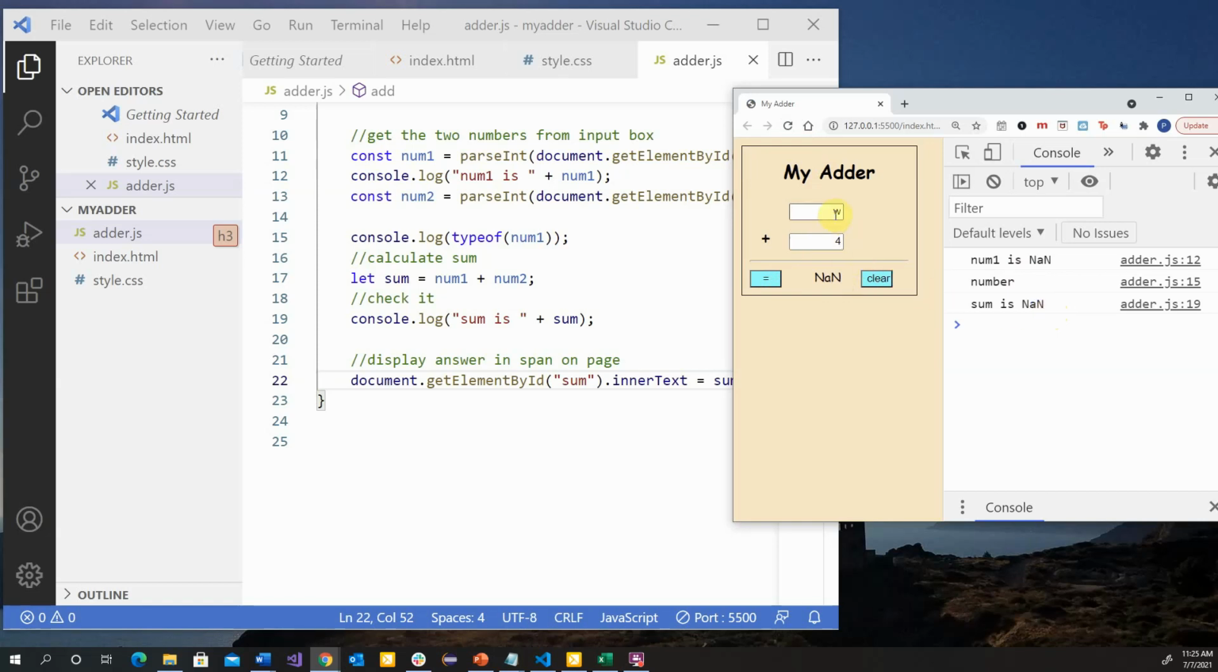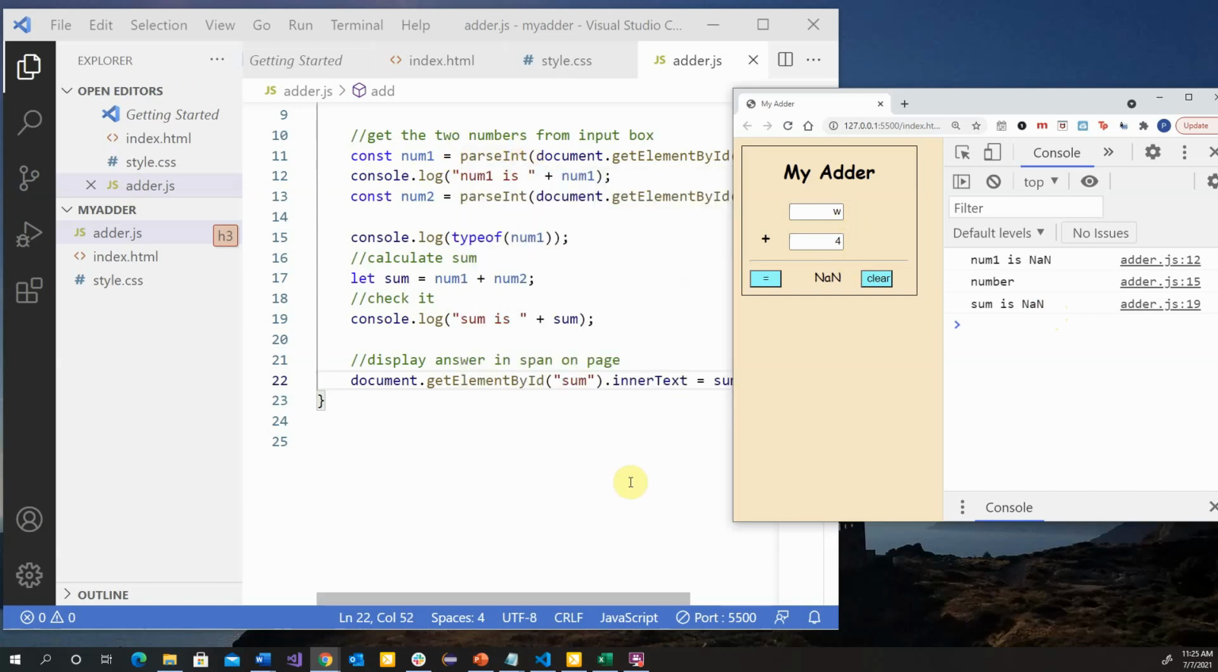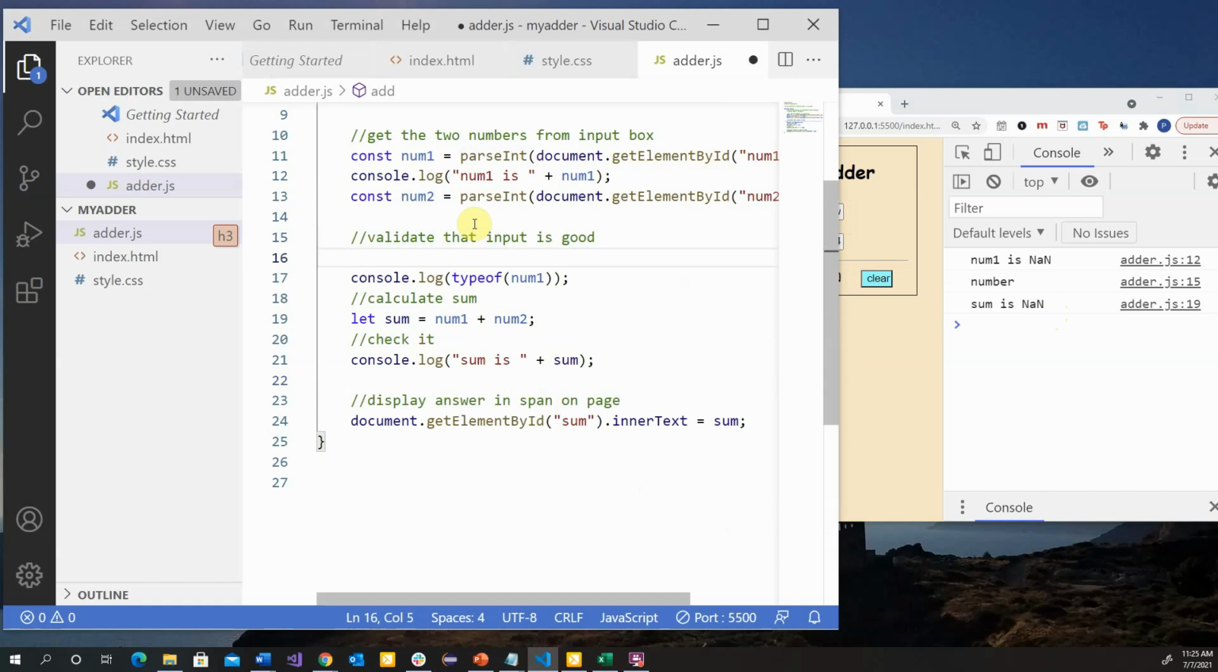So if I have a W and we try to parse that into an int, there's no way to do that. So what we need to do is some error checking. After we get our two numbers here, I need to validate that input is good before I continue. So we're going to add an if statement. We're going to say if isNaN.